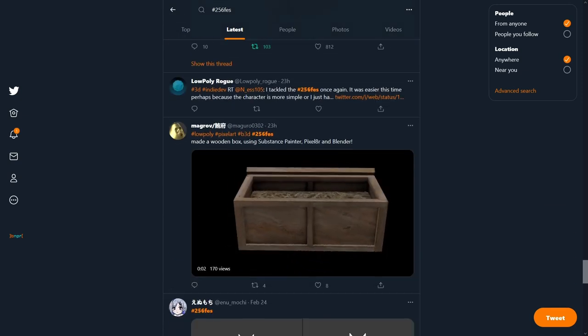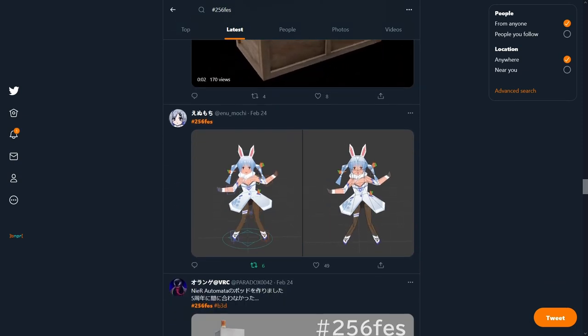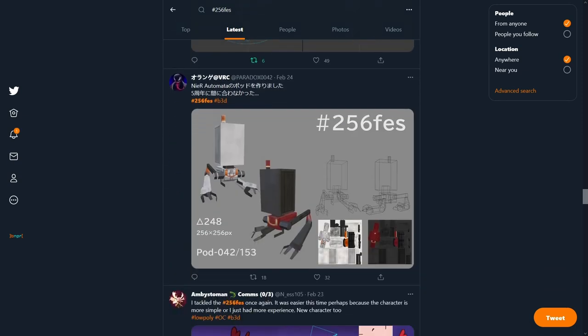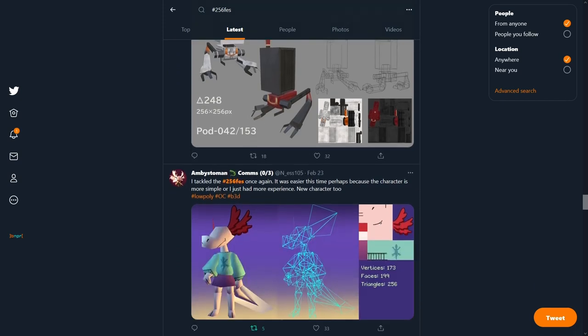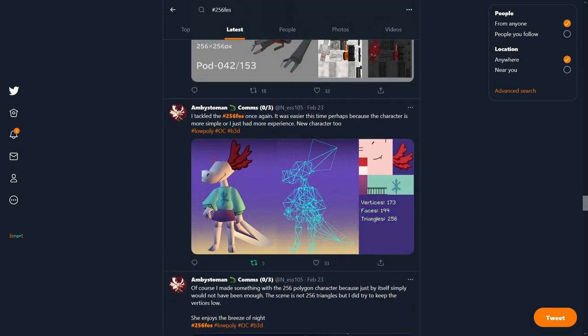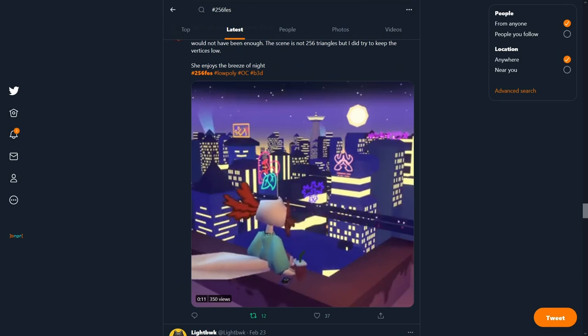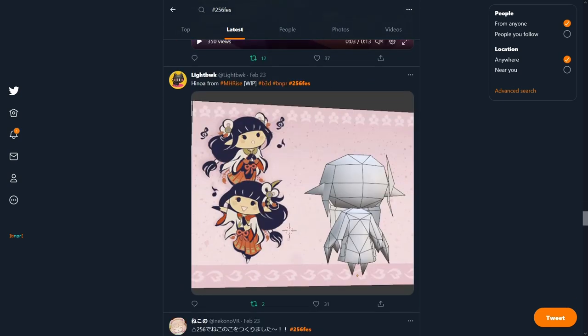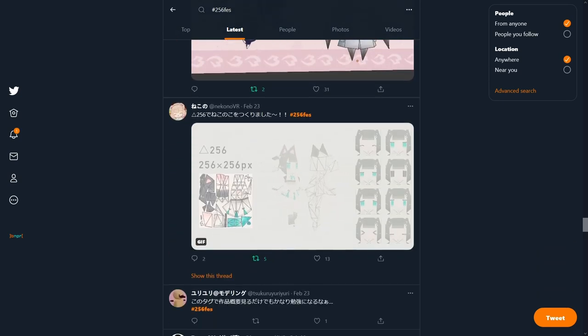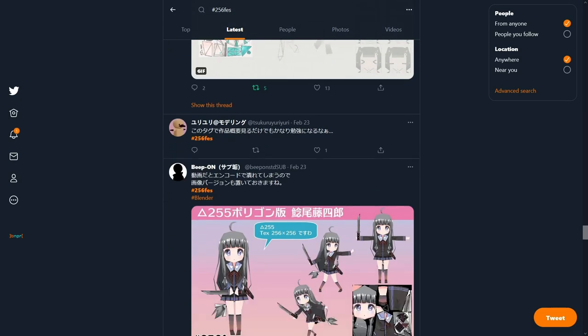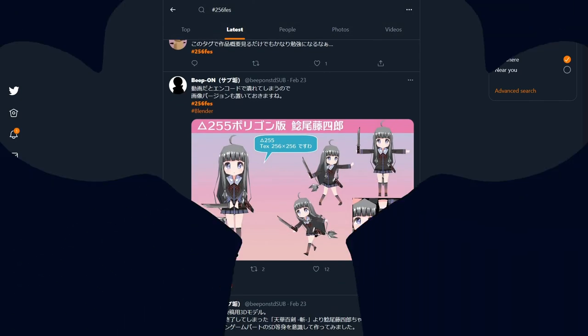Many 3D artists have been participating in the modeling challenge, which unites artists from all 3D softwares, seniority, and styles. There's no comparison of my software is better than your software. Just have fun. The 256 FES modeling challenge celebrates the modeling limitation that 256 faces bring. So how about trying it out yourself as well?